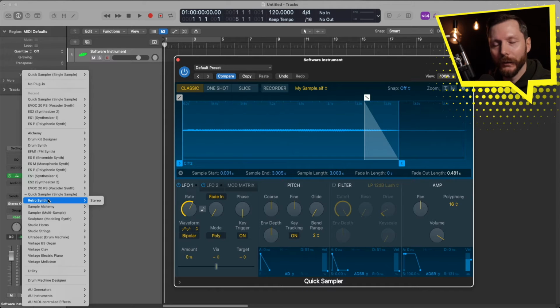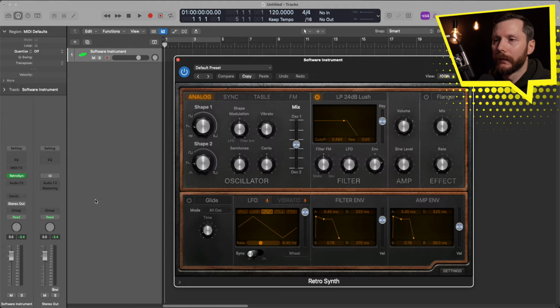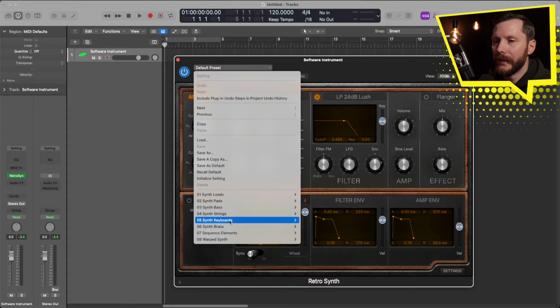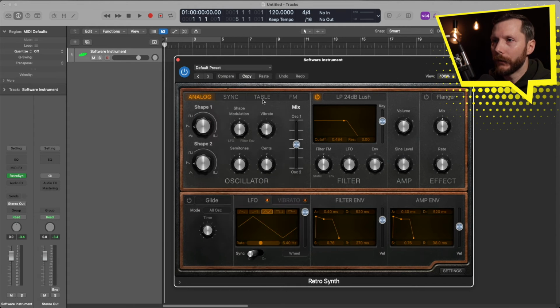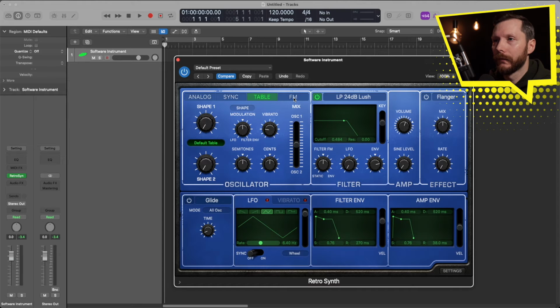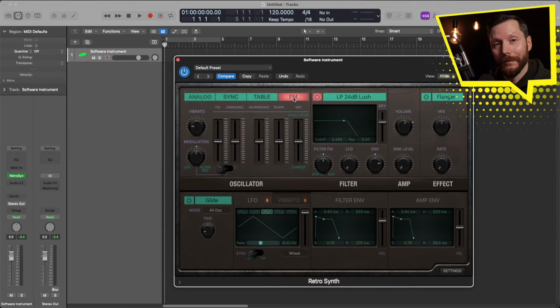Next, we have the retro synth. This is kind of modeled off a Moog synthesizer. And again, we have all our presets up here, but we also have kind of 4 synths built in here. So we have the analog synth, the sync synth, table synth, and the FM synth.